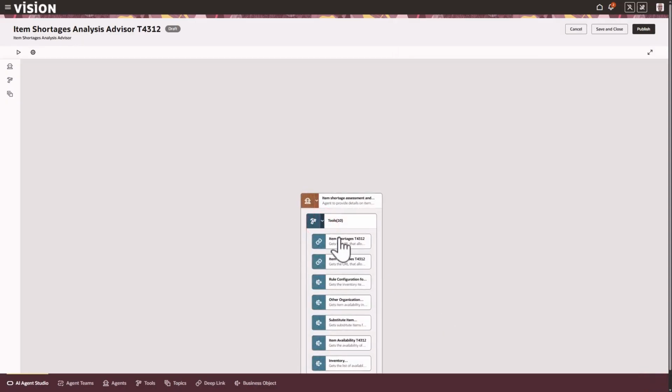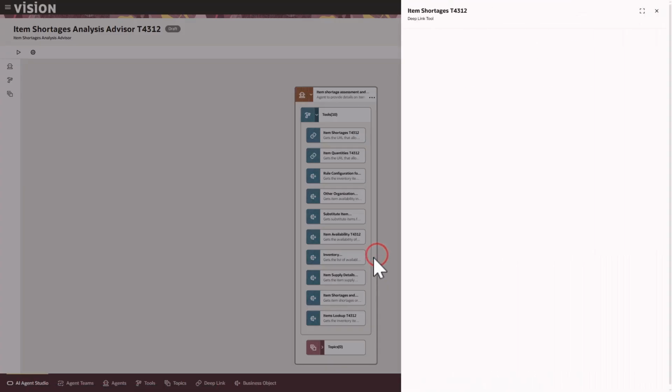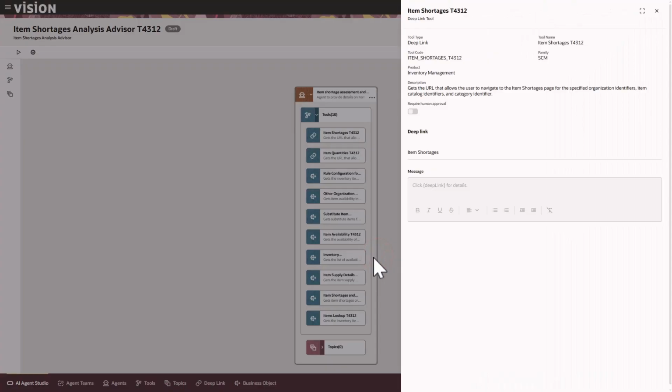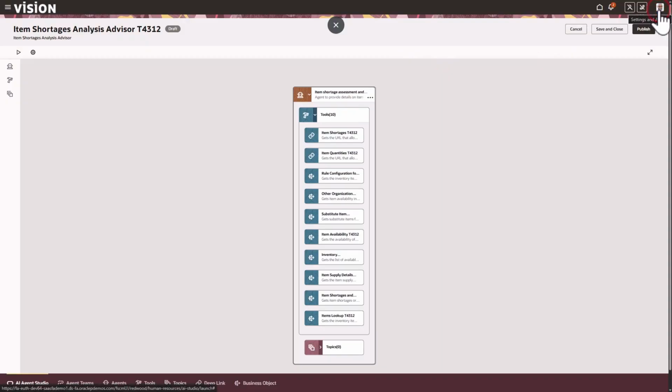Open the Item Shortages Deep Link tool. Click on the three dots and select View Details. Review the tool type, family, and description. This deep link provides the URL to navigate to the item shortages page for a given org, item catalog, and category. Close the window.